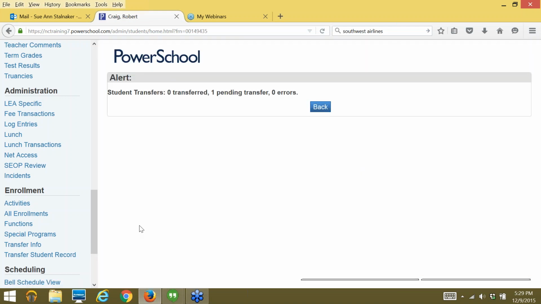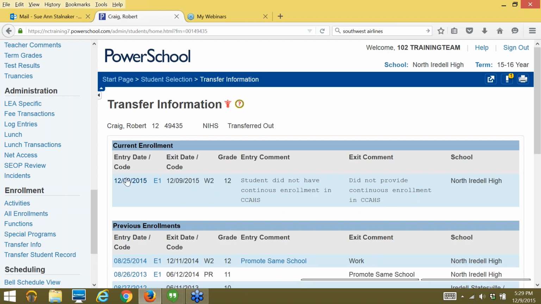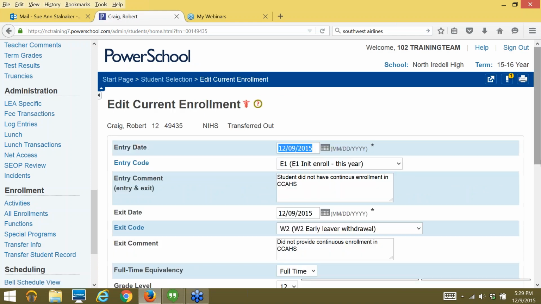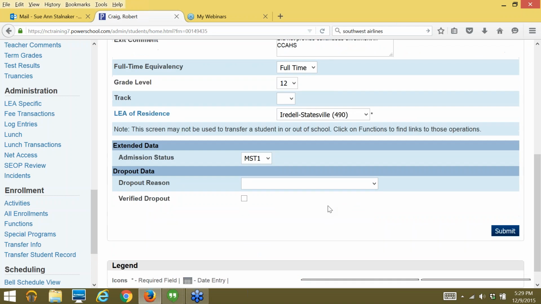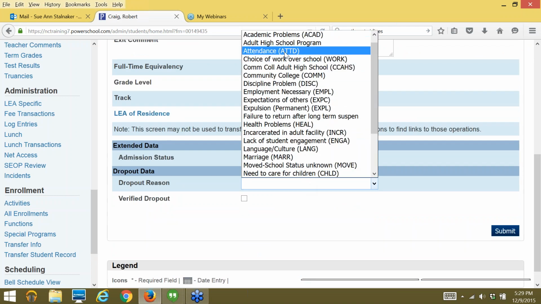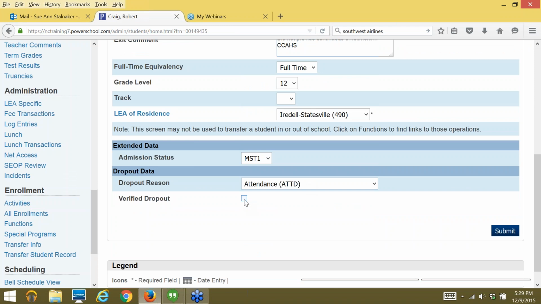We'll click Submit, go immediately to the Transfer Info screen, click on that top enrollment line, and go ahead and process these students. Again, I'm just going to say attendance, and click Verify Dropout.